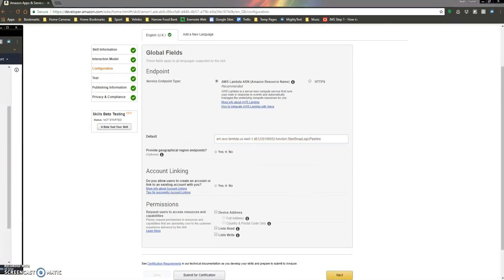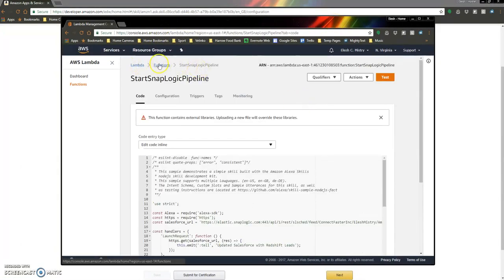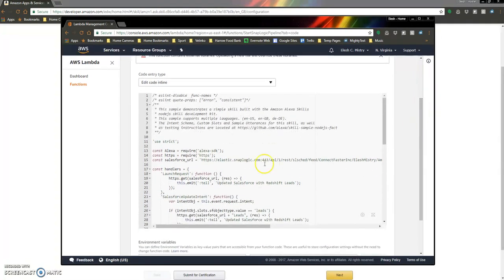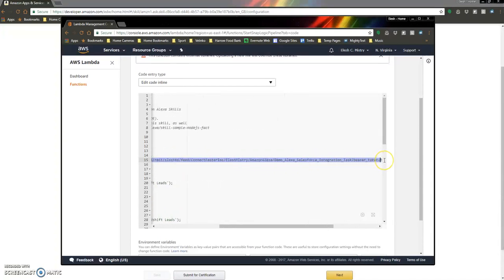Okay, so now if we go to AWS Lambda, so this is my AWS Lambda skills. You can see the function start SnapLogic pipeline, and what I've done here is that I've created a URL. I created a constant, which is a Salesforce URL, and it's the URL that I showed you in SnapLogic. But at the end of it, I've parameterized it to say that if the SF object which is coming in is leads, opportunities, or accounts, then just have the base pipeline here, and then you can fill in the rest later.